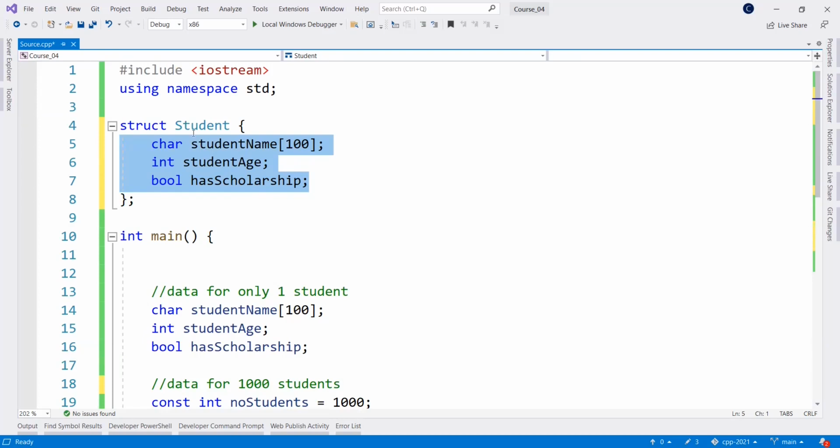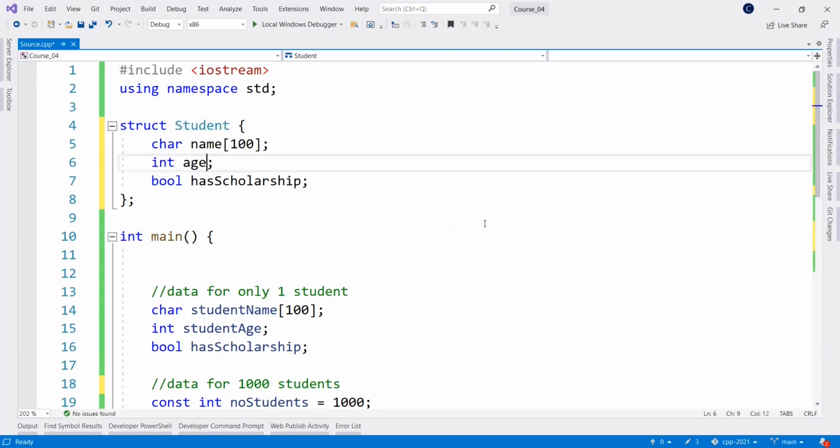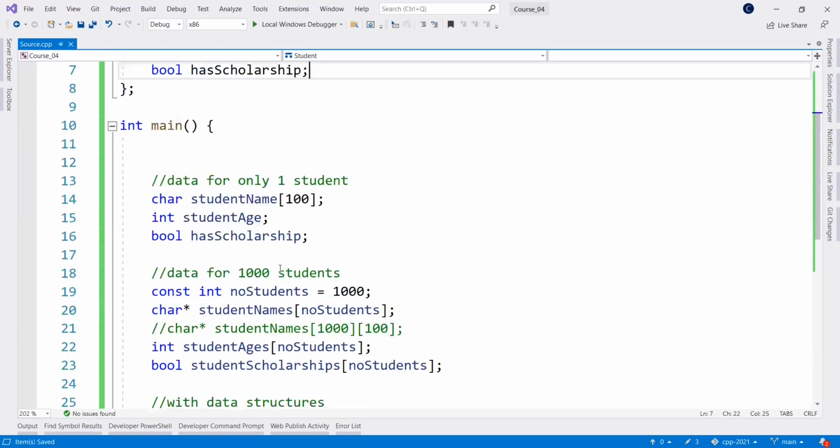Regarding naming conventions, you see, we are in the student entity. So here I have student name, student age. Yeah, but this is redundant, right? So this is like saying, hey, in the student entity, you have the whatever professor name. So in that case, I don't need to repeat student, because now they are all related to the structure. So here I will have age, name, age, and has scholarship. Okay, so this was the power of data structures.